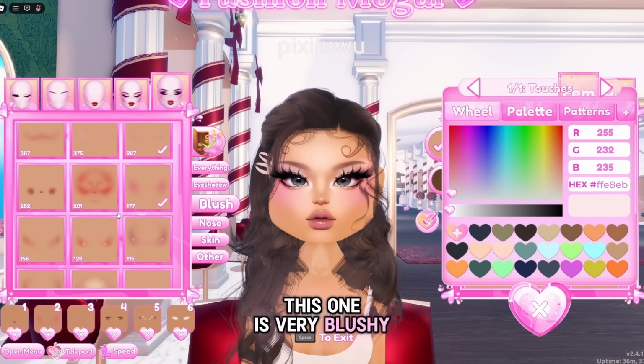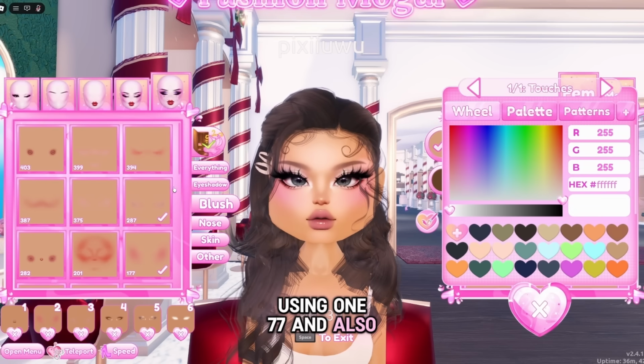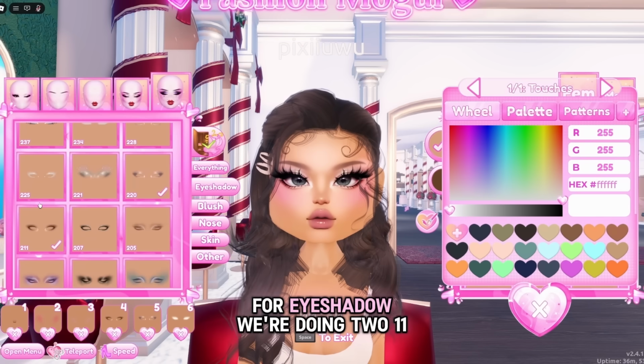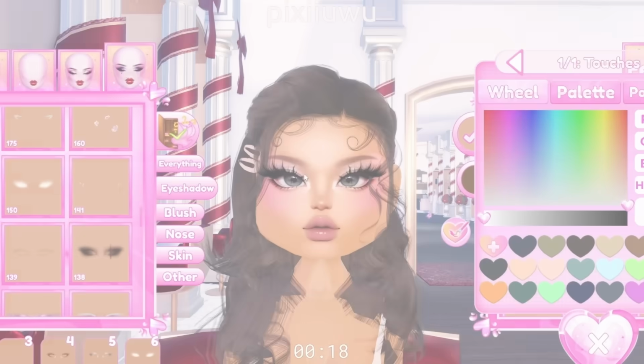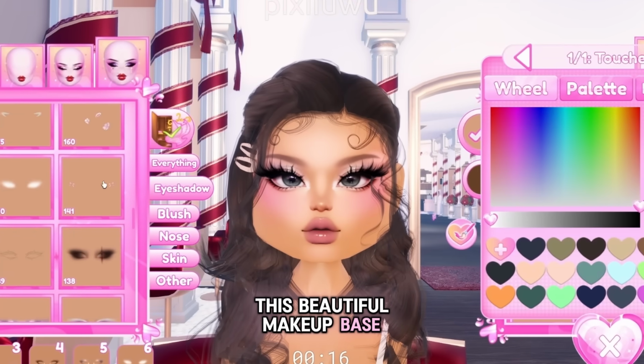This one is very blushy, using 177 and also 287. For eyeshadow, we're doing 211, then 220, and lastly, number 150. And you're all done with this beautiful makeup face.